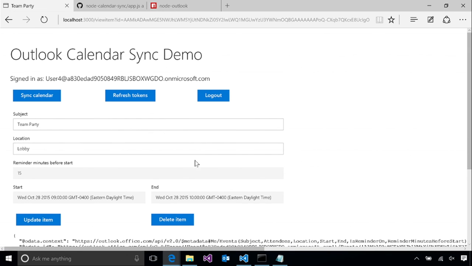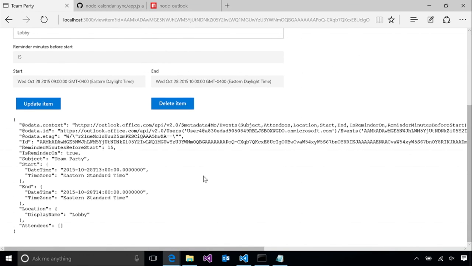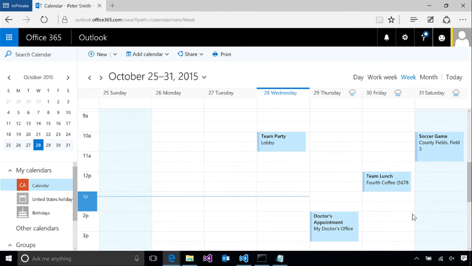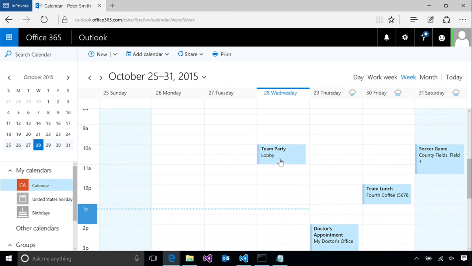And now we have the new values in our results. If we look here, we have the new subject and the new location. And quickly we can verify that it has been updated. Okay, great. So now let's look at delete item.